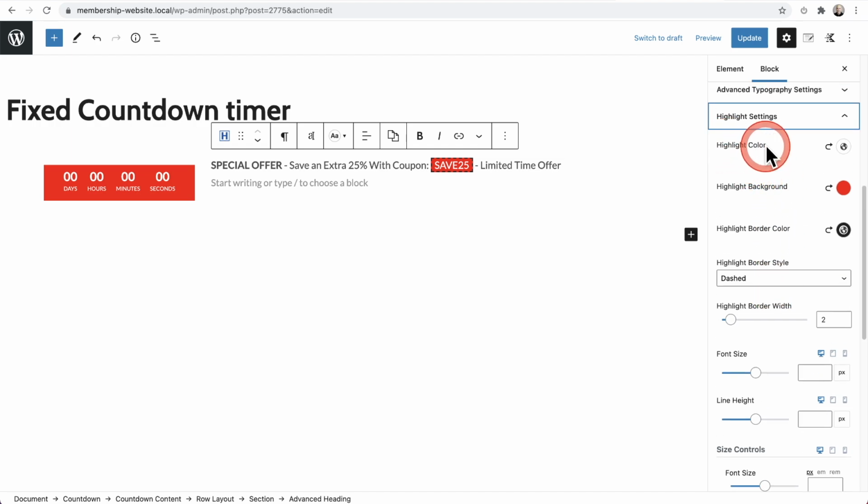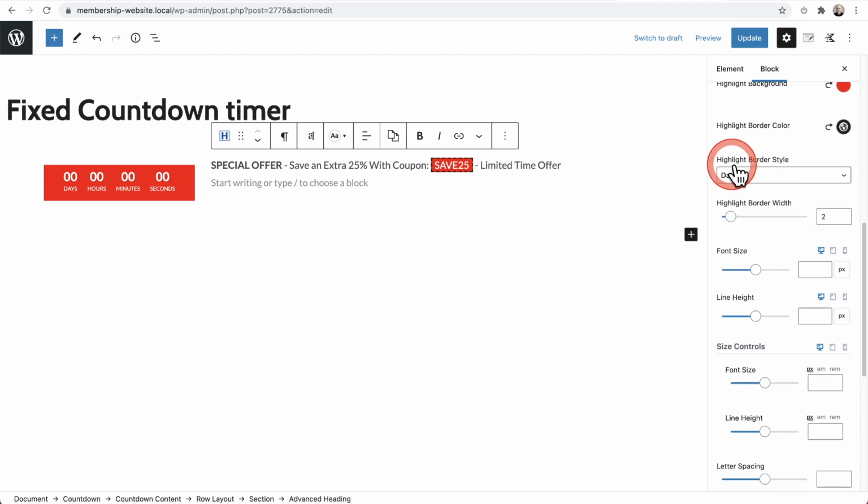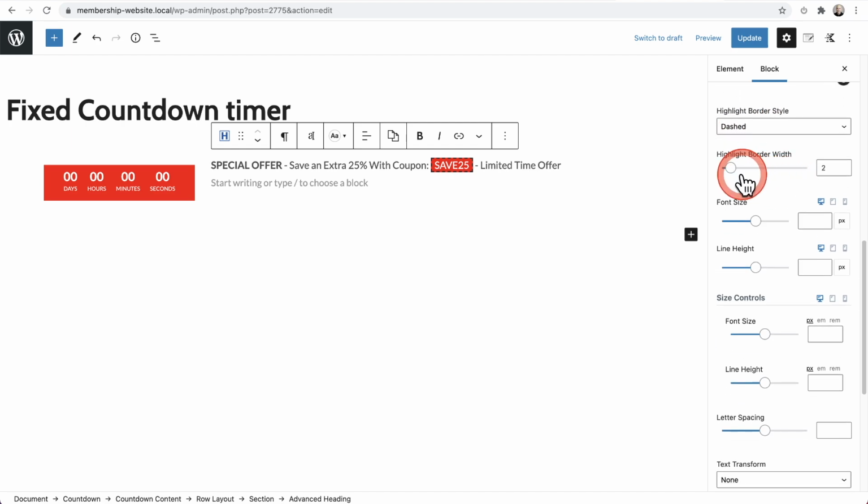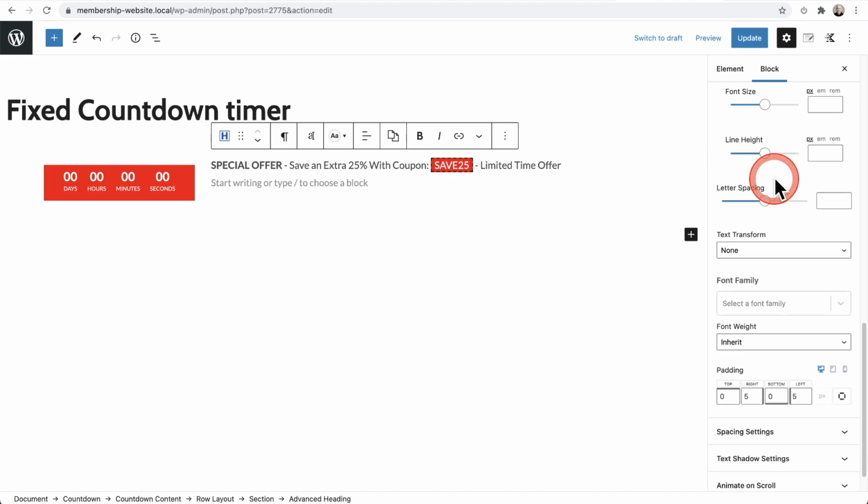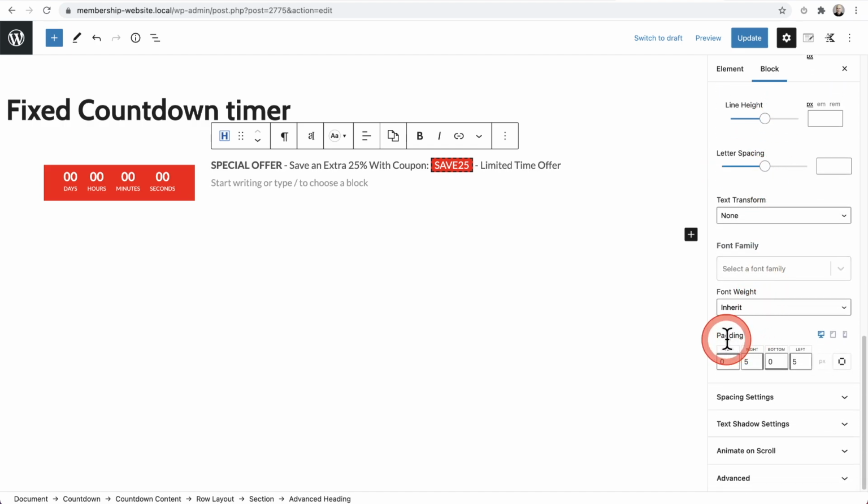So the font color that's highlighted, I have set to white, the background red, and a border of this black. And then for the highlight border style, I made it dashed. And then I added a border width of 2 so you could actually see the dash around it. So it gave it kind of a coupon look. And then when I scroll down, I added a little bit of padding off to the left and the right. If I wanted more padding, I could increase these numbers, but I thought that looked perfectly good.